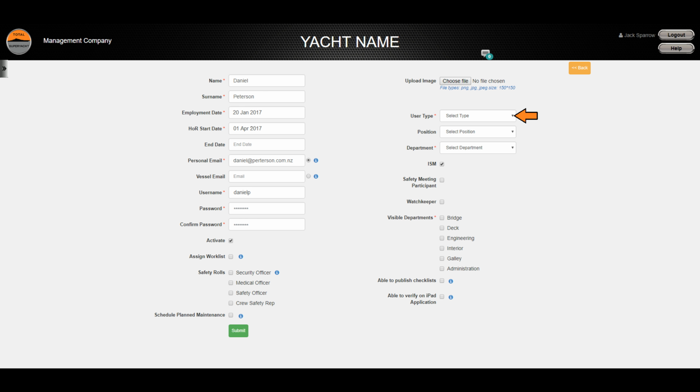Next is the user type. There are 3 user types to select from. Crew member, which only allows the user to access basic working tools. HOD, which allows the user to manage the data for their department. And Onboard Administrator, which allows the user full access to the system.